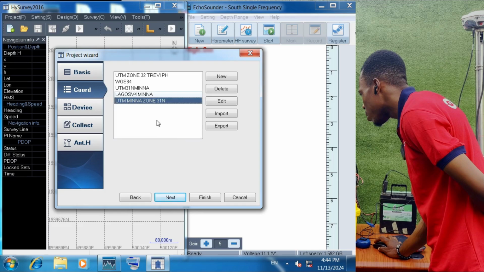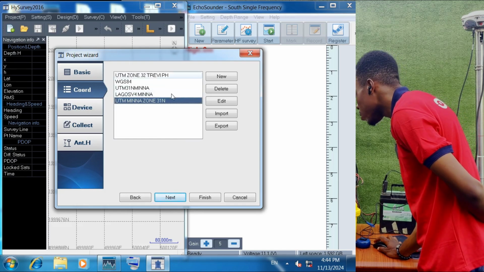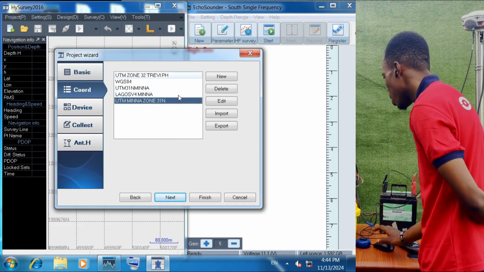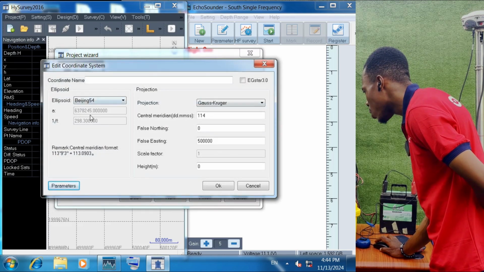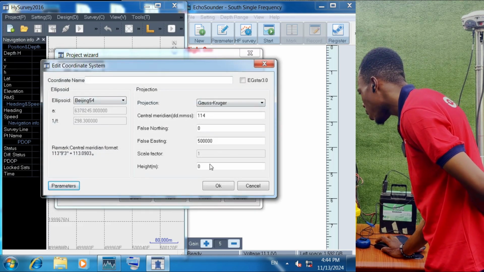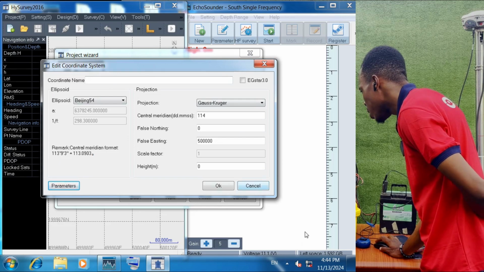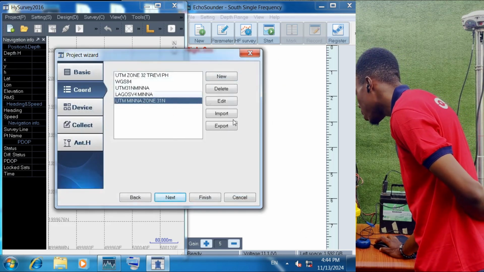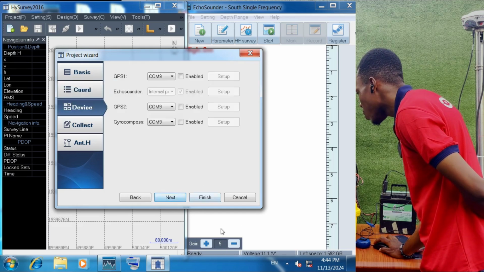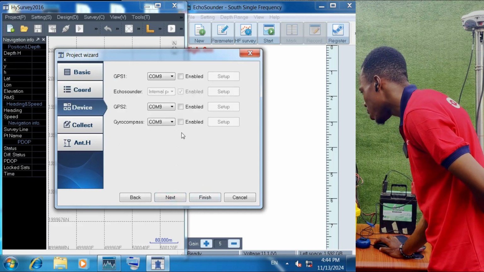If you have a coordinate system that is not here, you can come to new to create the coordinate system. You enter the coordinate system name, you set your projection and the parameters and everything, and then you are good to go. But if you already have it here, you just select from the list and then you click on next, or you just click on device to move to the next page.